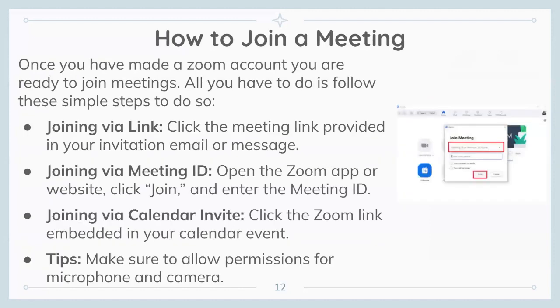And now that you created your profile, you can now join a meeting. So how do you join a meeting? So once you've made a Zoom account, you're ready to join meetings. All you have to do is follow these simple steps to do so. Join via a link. You can click a meeting link provided in your invitation email or message. You can join with a meeting ID, so you can open the Zoom app or website, then click join and then enter a meeting ID. You can join with a calendar invite. So click the Zoom link embedded in your calendar event.